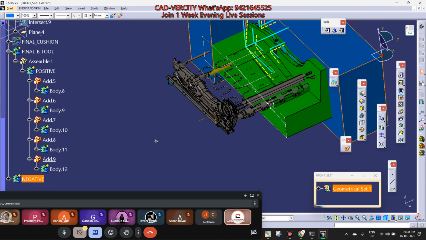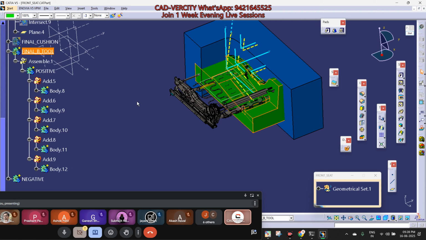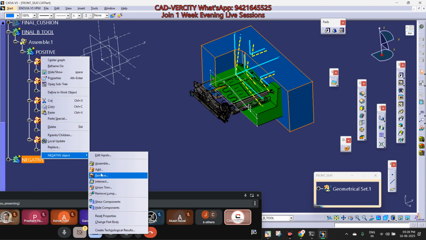What will happen if I remove the blue body from the green one? Define your final B tool. Remove. Right click on negative, say remove. Enter.